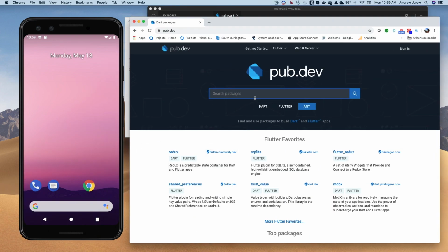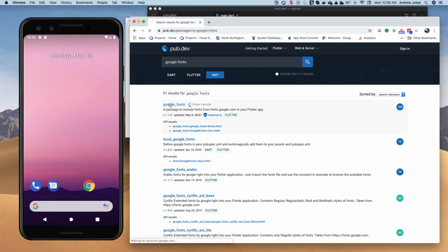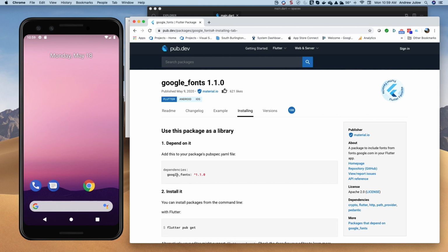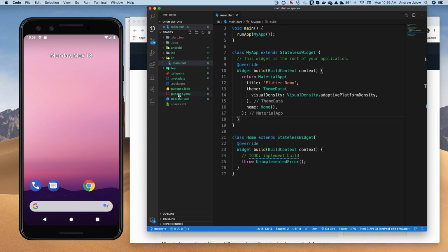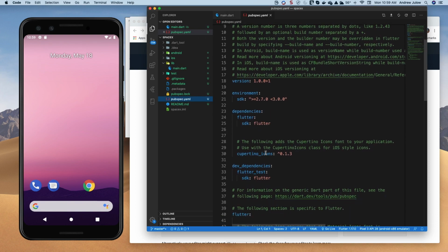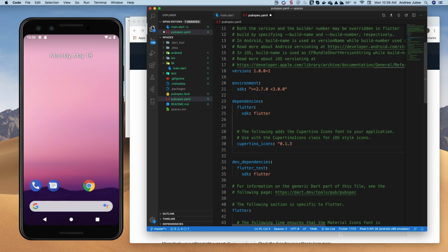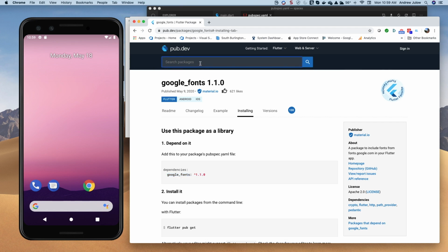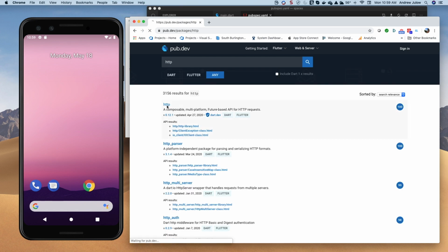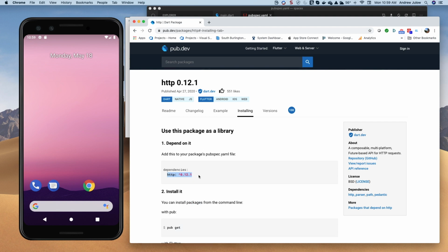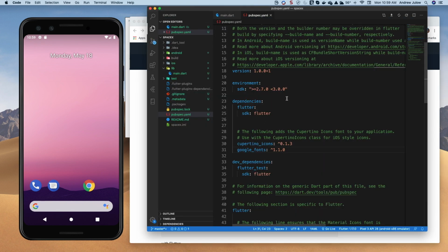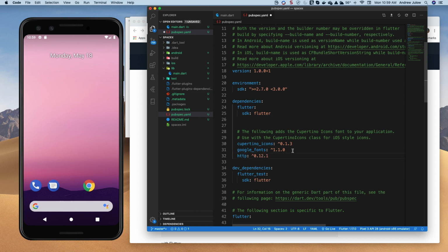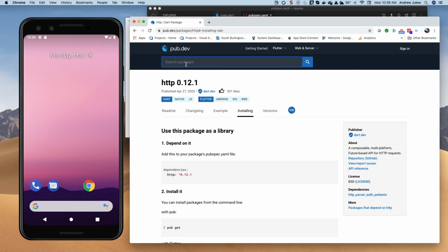So I'm going to go to pub.dev and let's start with Google Fonts. We can just go to the installing tab, grab the dependency there, copy it, and put it inside pubspec.yaml right below the Cupertino icons. All right, that's one. Then we want HTTP. And then lastly, we want Provider.